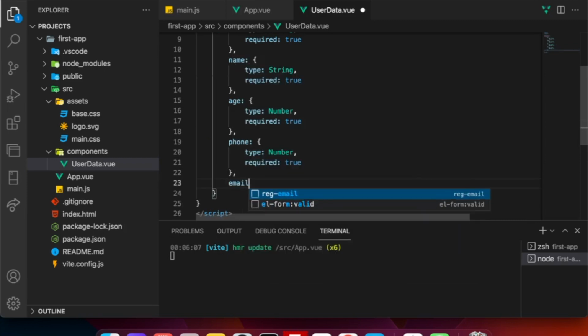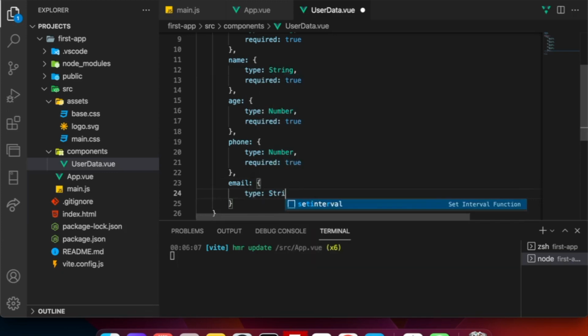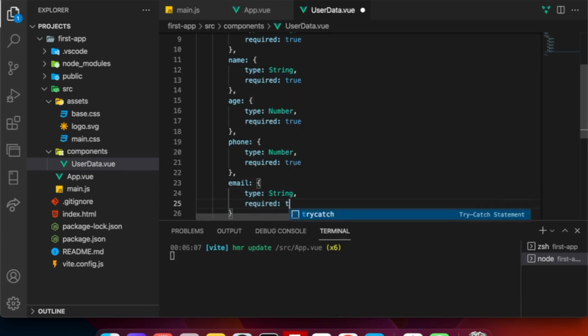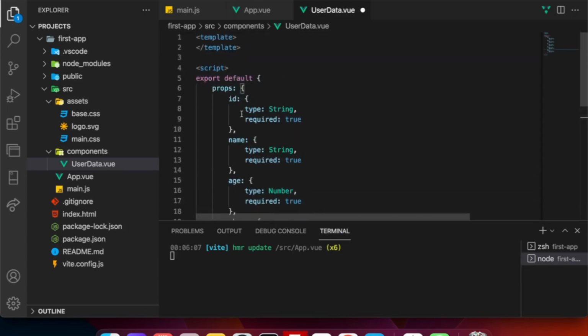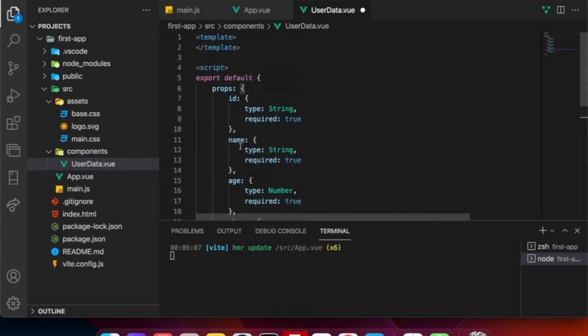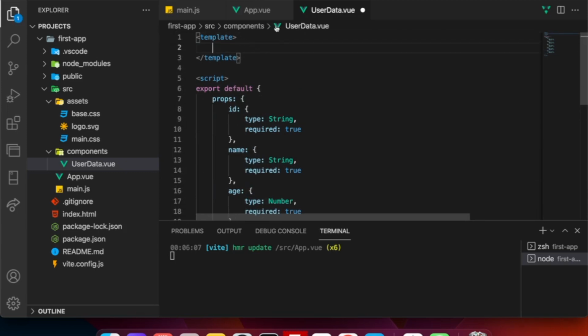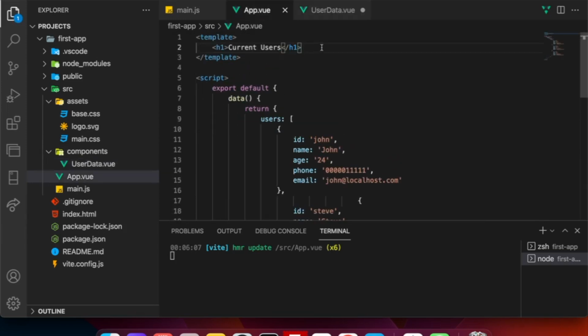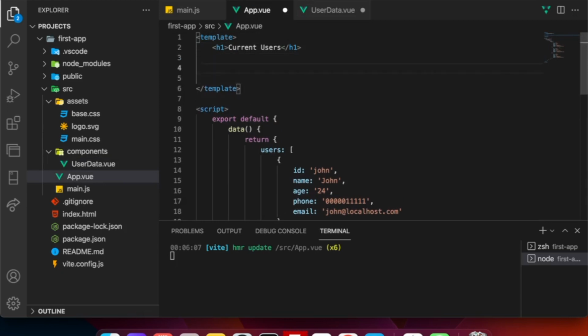And the last one would be email, type string, required true. Now we have all the data available here, which can be used inside this template. So for example, I want to show all the data in the table.